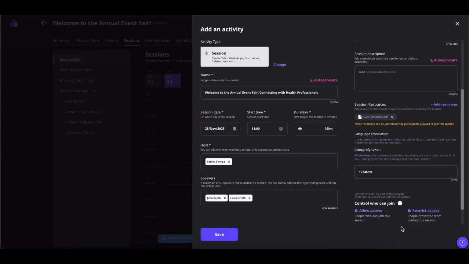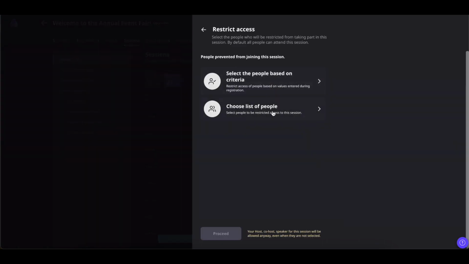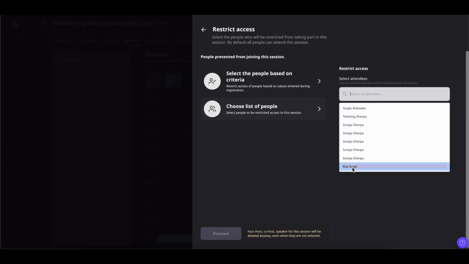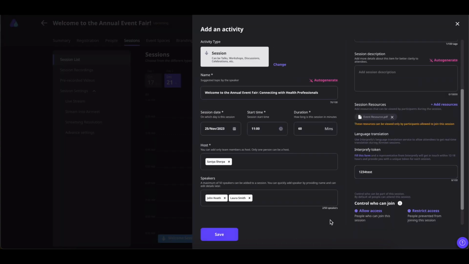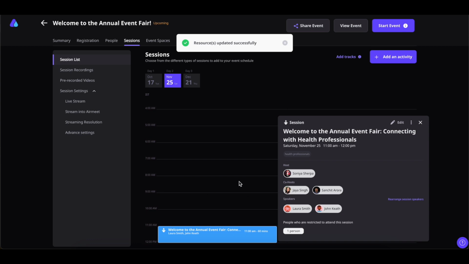The process for access restriction is the same as well. Simply click on it. Now select on what criteria you want to restrict the people. Let's say we want to choose the list of people. Simply click on it. Select the attendee, let's say this person. You can add more people in this list and click on proceed and you are good to go. Once done, you can click on save and there your session is successfully created.